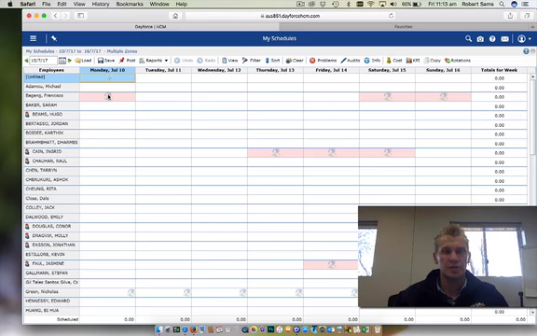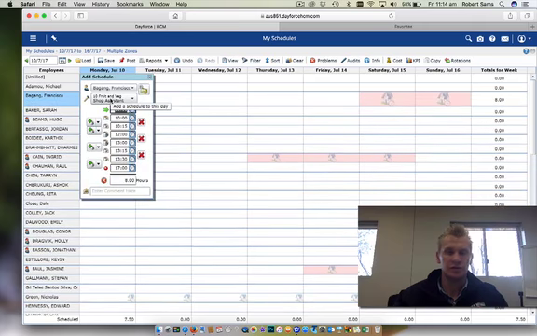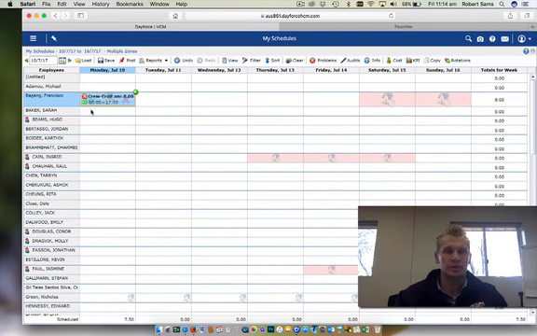You see there's some pink squares in the screen. Pink squares signify that that team member is unavailable on that particular day. So if we try to add a shift to that day, we'll then get an error message that shows that that shift is outside of availability.